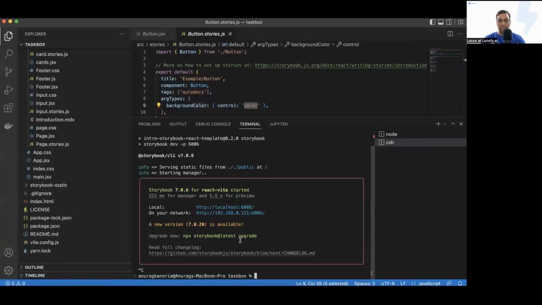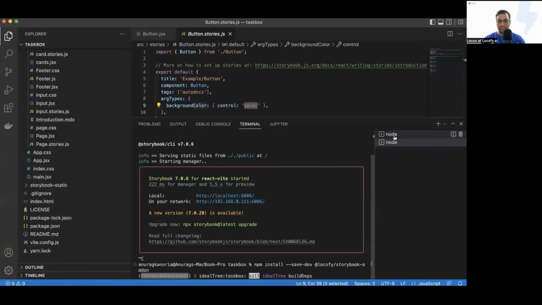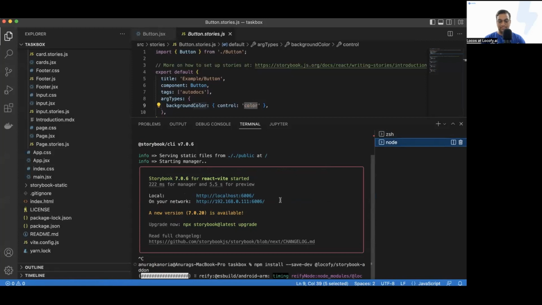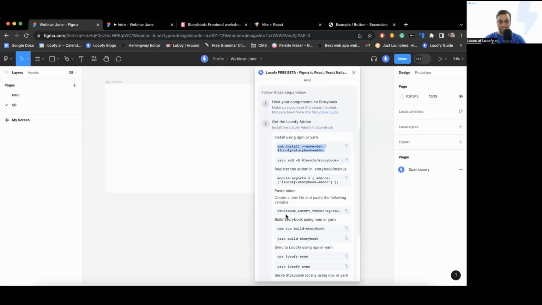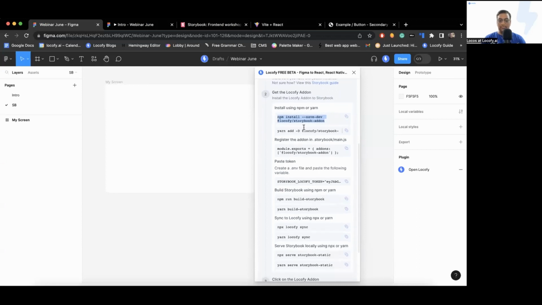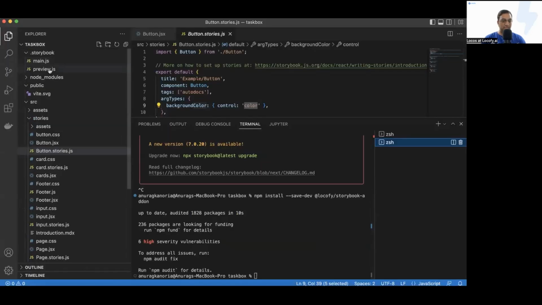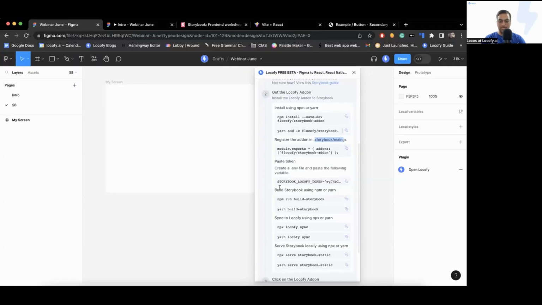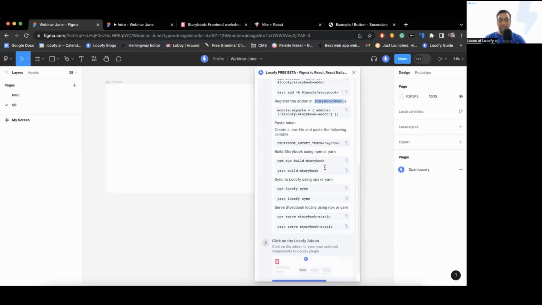Then you need to go back and run this. So I'll just copy this server for a while. Now you need to make sure that you add this into your Storybook main.js file. So you can scroll up, add this over here, then save it. Now this is quite important.